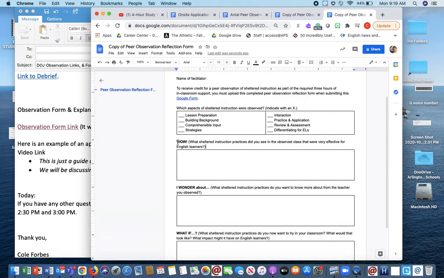Okay, so this first part here is just things you learned while you're observing or important activities that you didn't think were important for English learners. Put it here. While you're observing, just take quick notes. Does not need to be complete sentences yet.